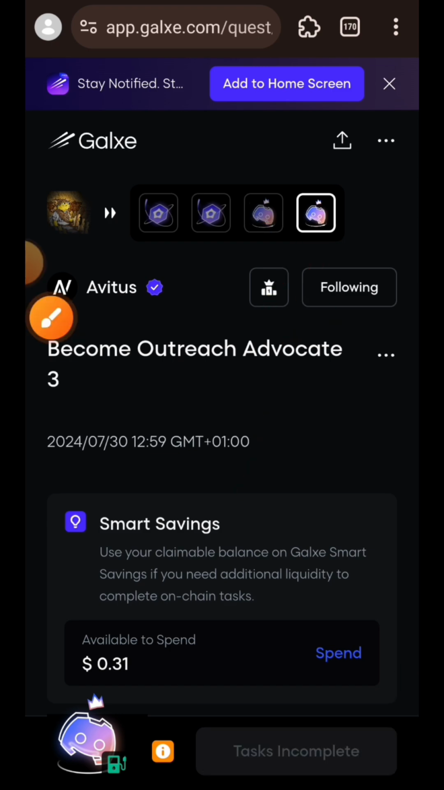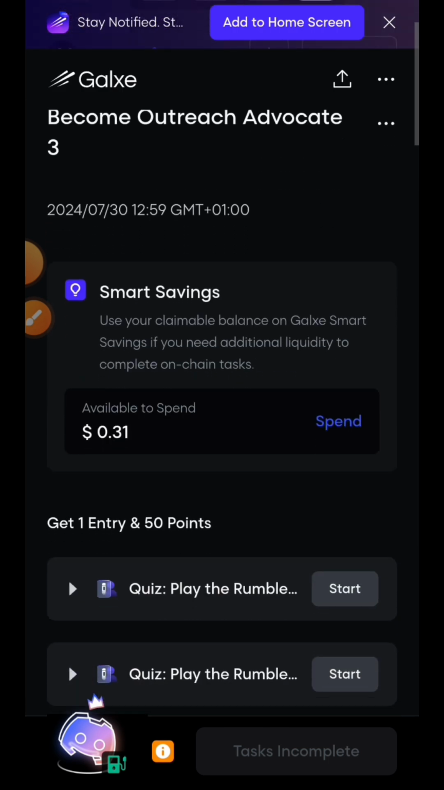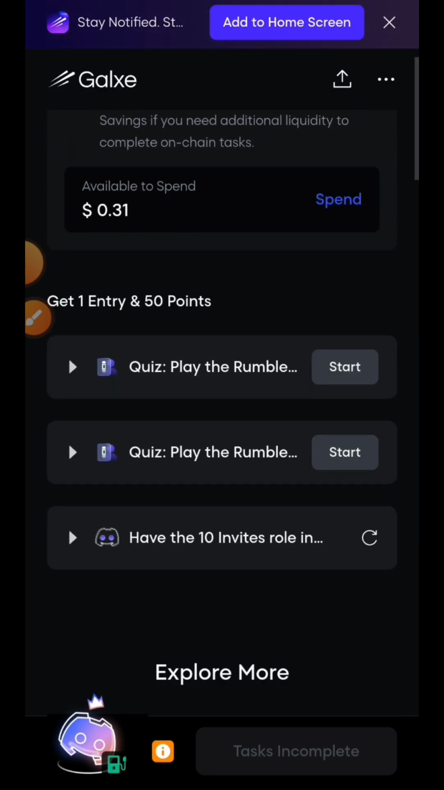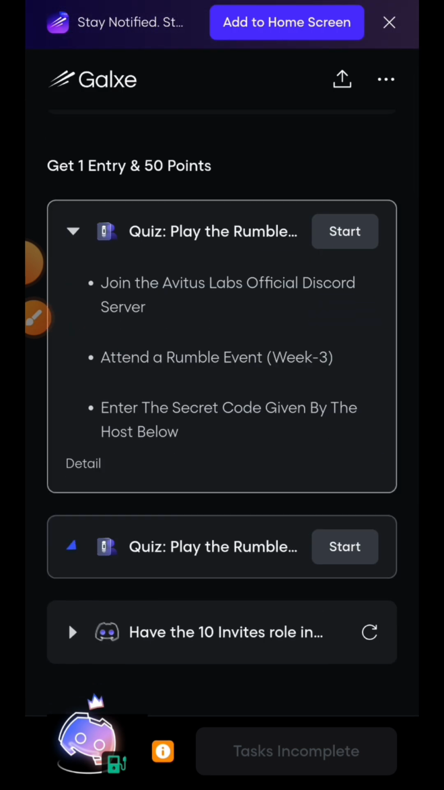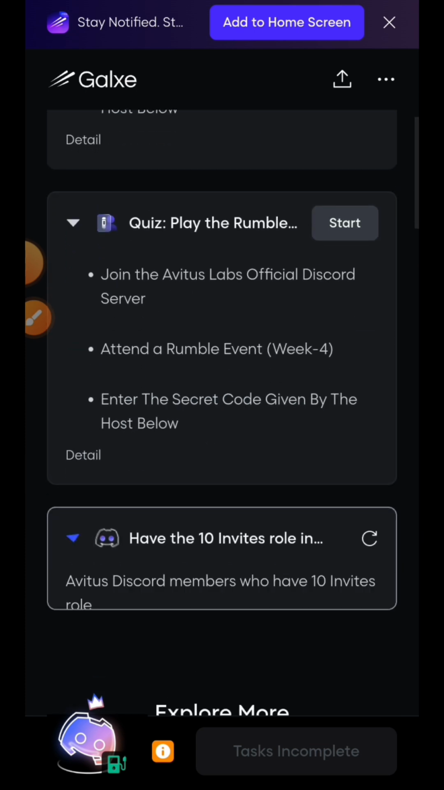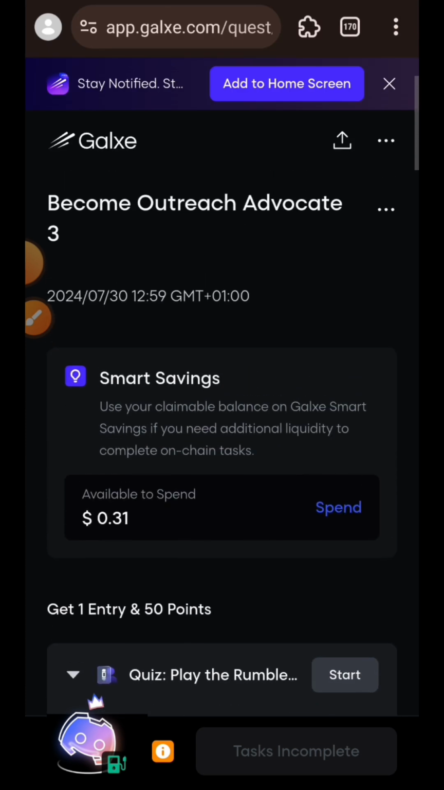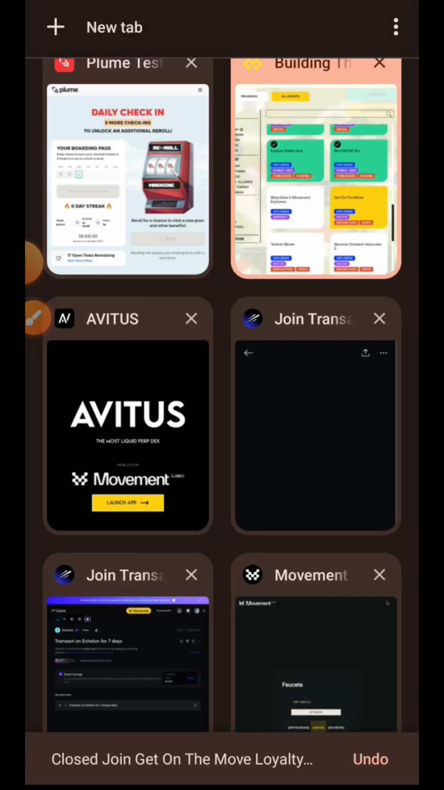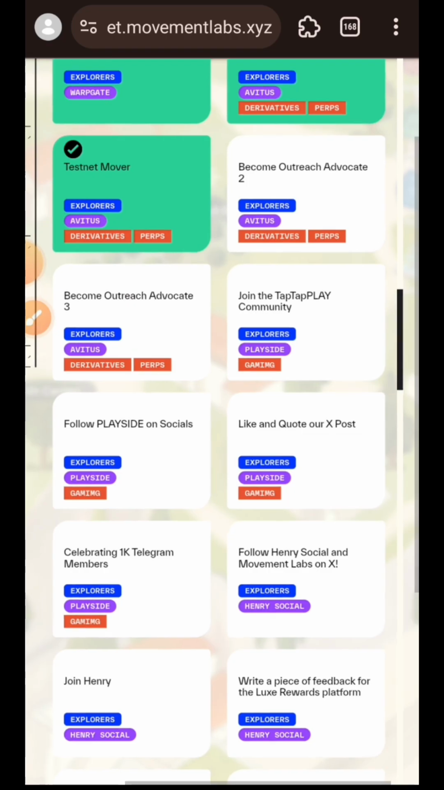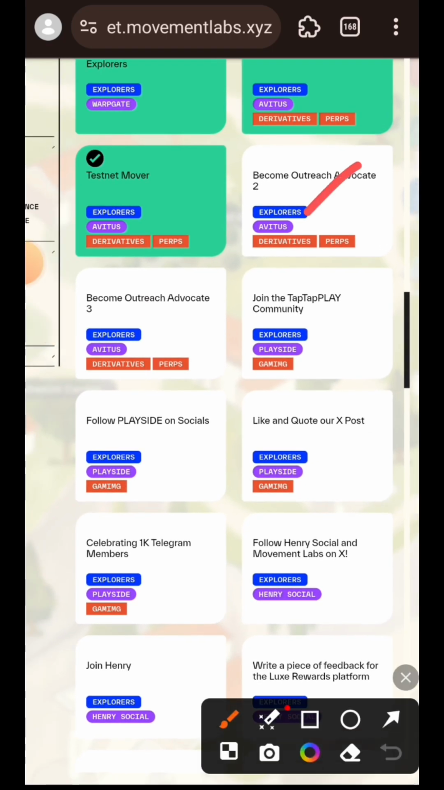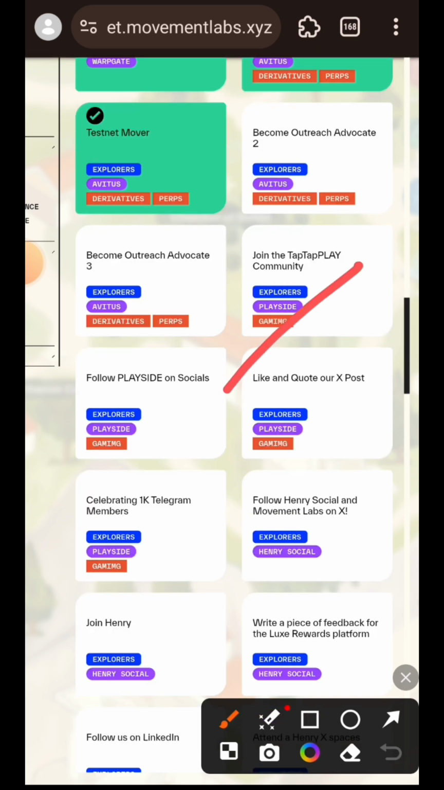Then there's the next task. Become outreach advocate, where you are supposed to enter another 2 secret codes given in their week 4 Rumble event. I didn't join the event, neither do I have the secret code, so I'm just going to ignore the other 2 tasks and return to movement. So here are the 2 tasks that I did not do. I'll move on to the next one, Playside.